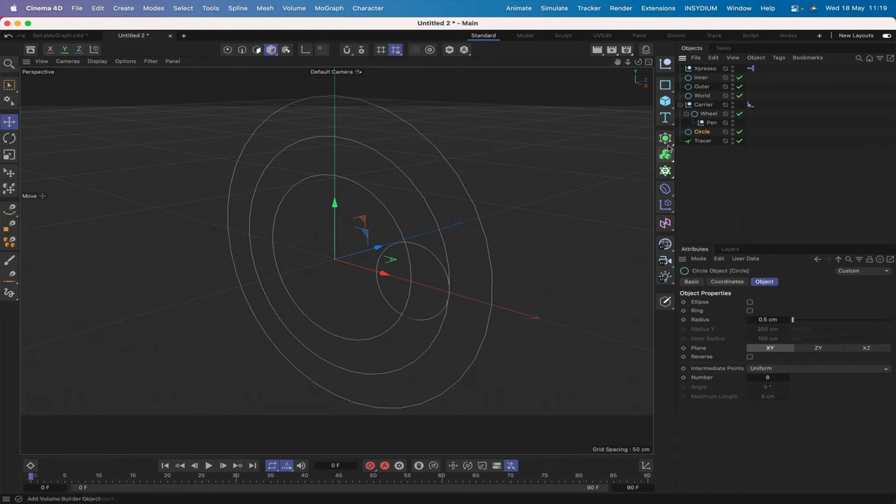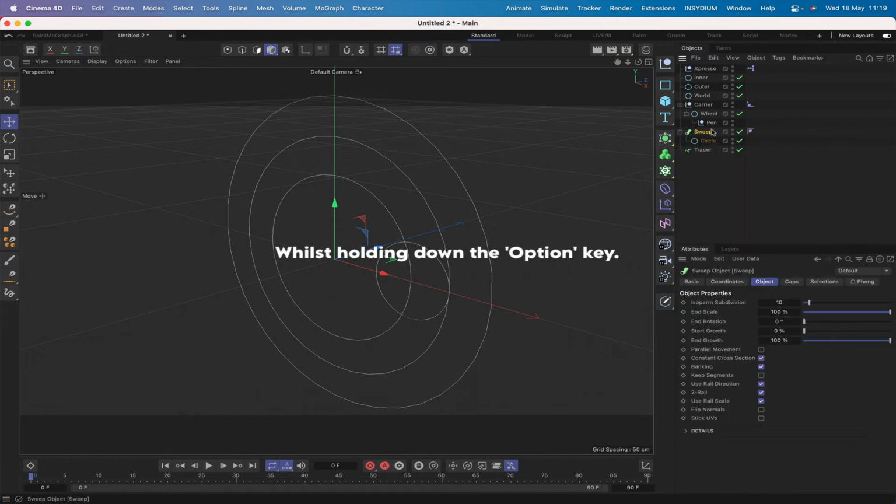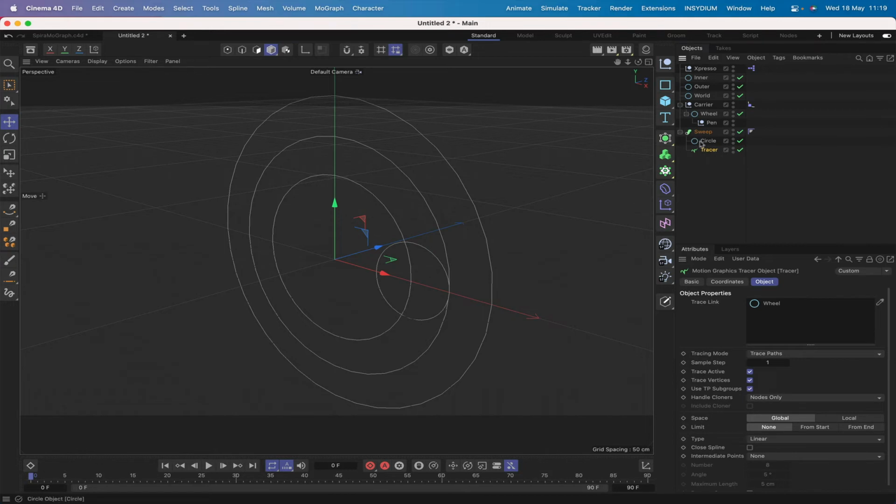and then I'm going to bring in a sweep and drop these both into there, because obviously I want my tracer to draw onto the screen rather than just letting it draw a spline. I'm going to let it draw a swept object onto the screen.